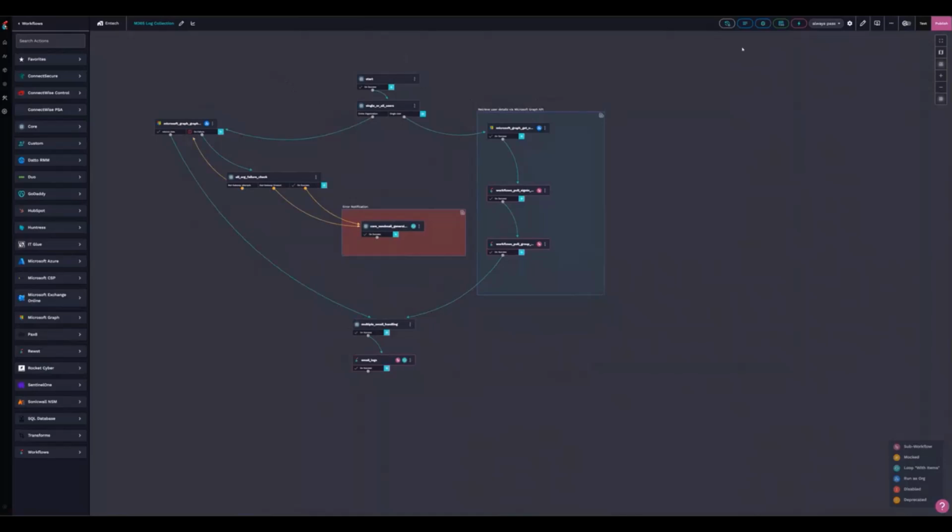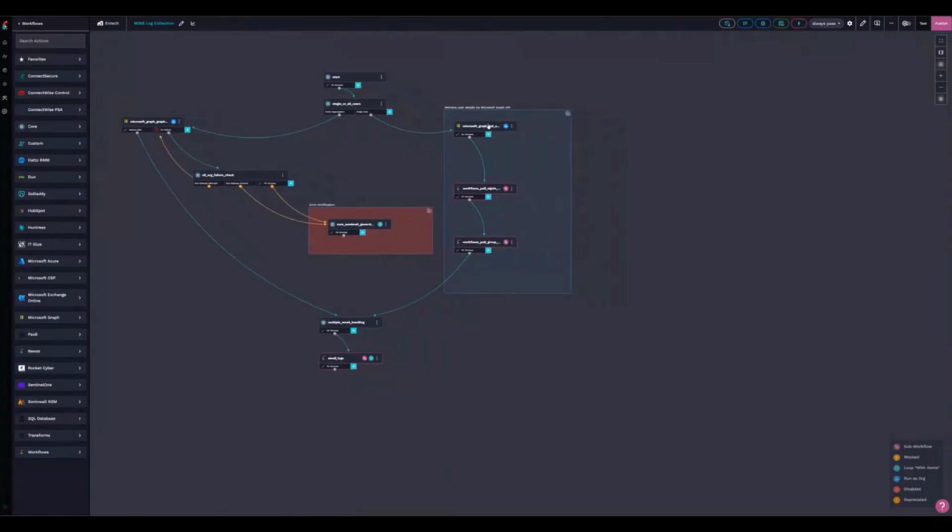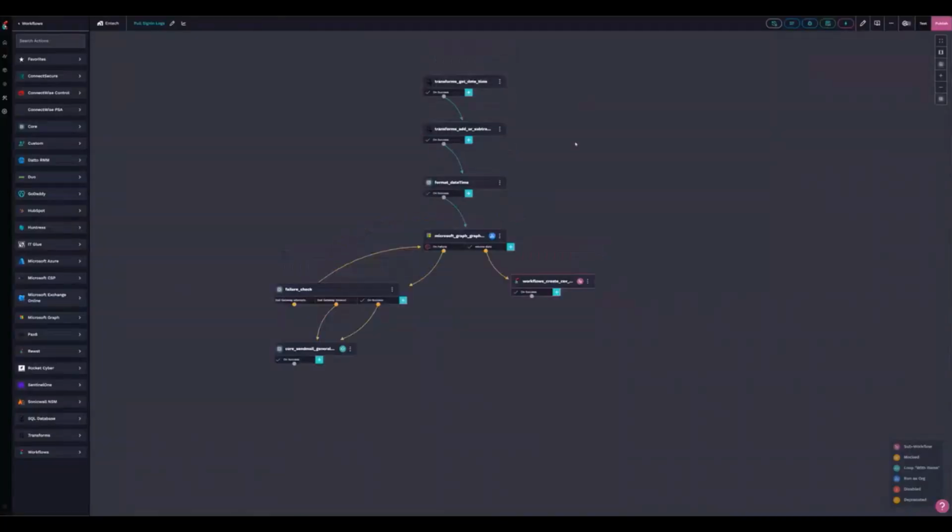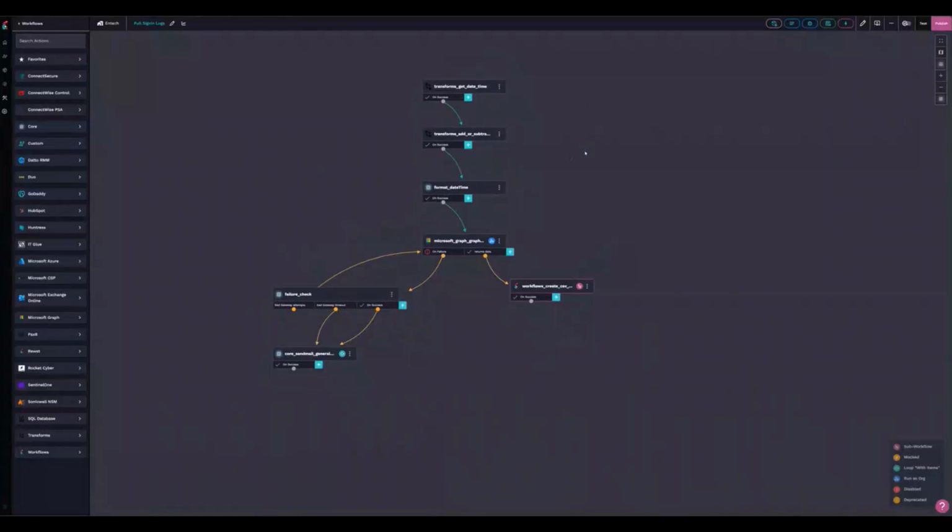Essentially, what will happen is you'll have an option to select what logs you want to collect, whether they're single logs for single users, logs for all users, and then we'll follow the workflow from there. The first thing we'll do is grab the single user, we'll grab the actual user out of the Graph API, and then we'll go into our sub workflow to actually pull the logs.